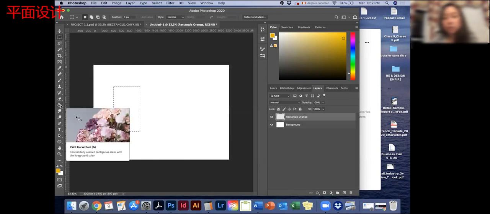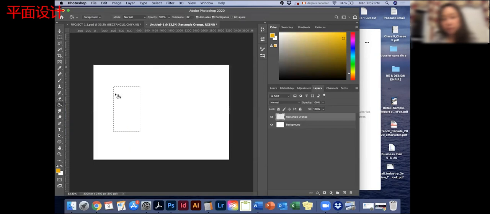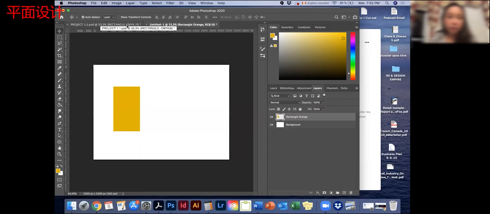So you go to the paint bucket tool right here, and then you paint it. Then you click move, and then you do Control D, which is a shortcut that unselects it. Now you have a rectangle. Then you just repeat the same process. It's a multi-step process, but once you start repeating, it will become very easy, okay?